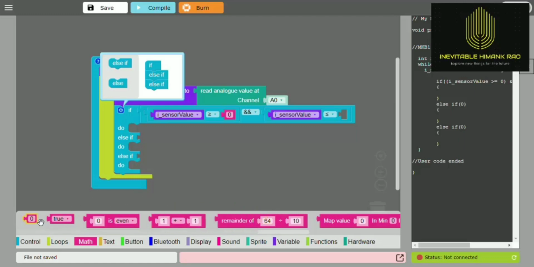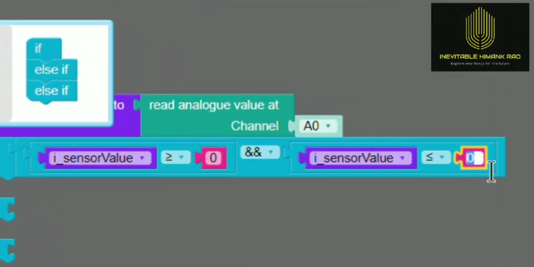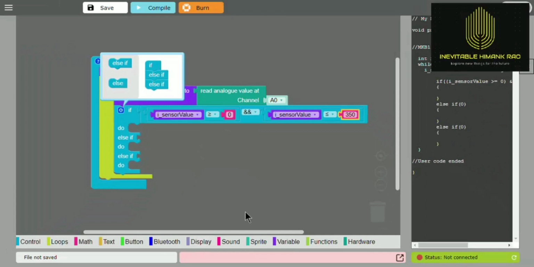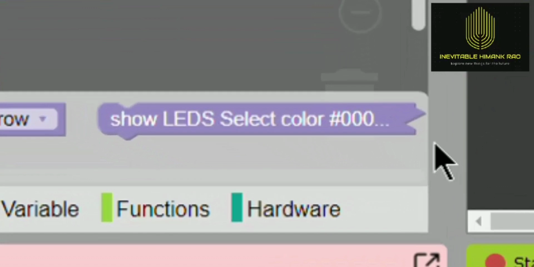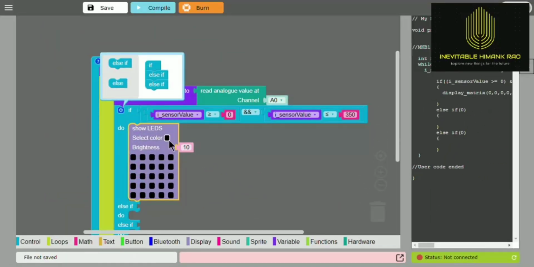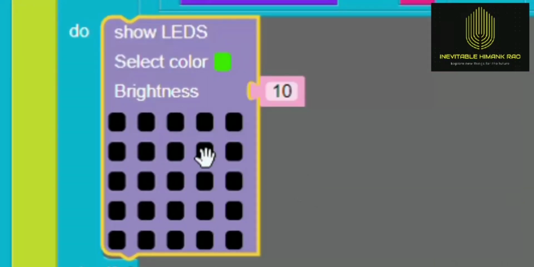Now change the value of the block we just dragged to 350. After that, click on display and drag show LEDs, select color, brightness and put it in the first if block. Click on the block beside select color and select green color. Now choose green colors in the blocks as shown.